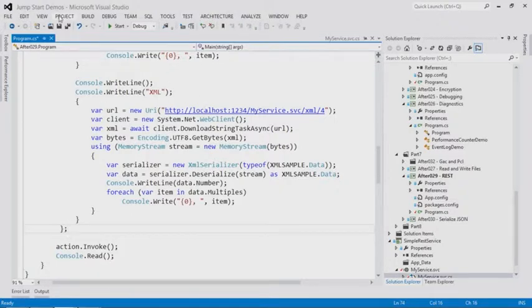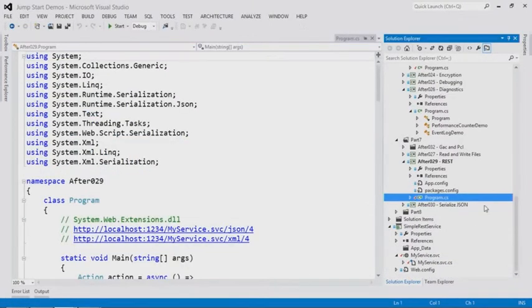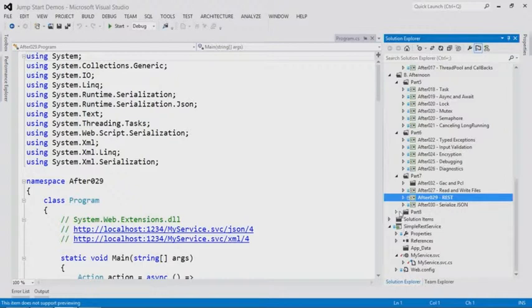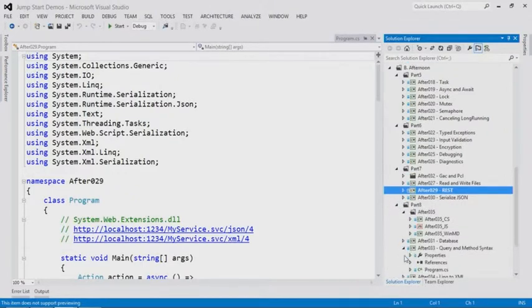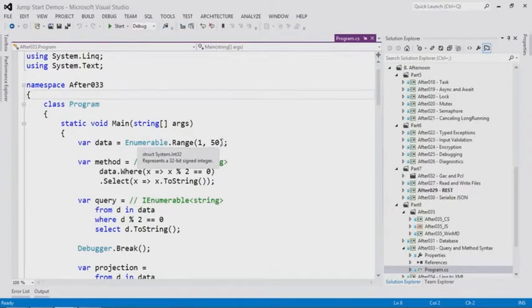So let me close out this demo and open up the LINQ demo. What number is it? Do you know? 33. Thank you. Oh, it's an 8. Here we are. Beautiful. Got it. Okay, so let's take a look.